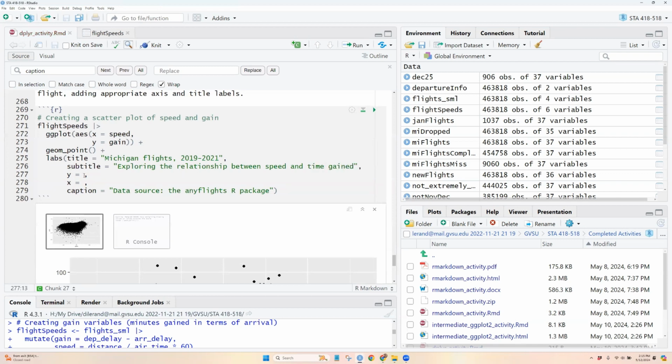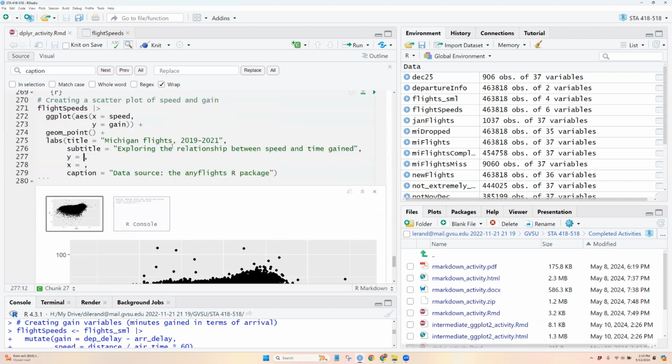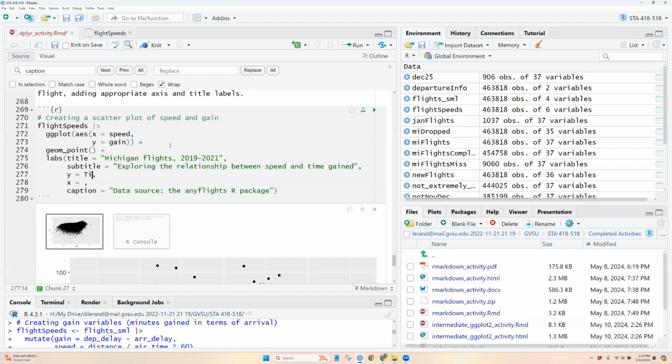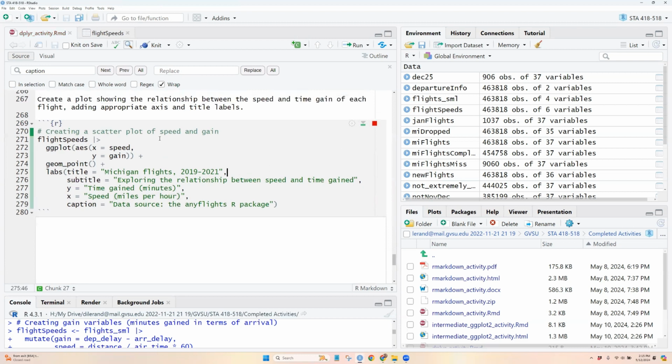Something like that. Y can be like time gained, minutes. X is the speed. And remember, we made this in miles per hour now. Okay, so there's our plot labels.